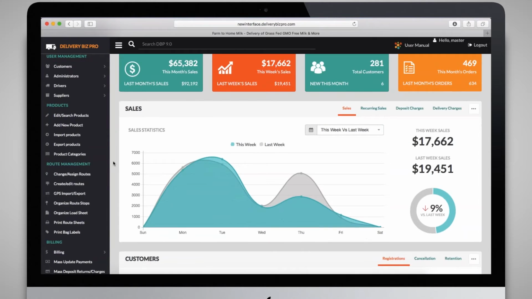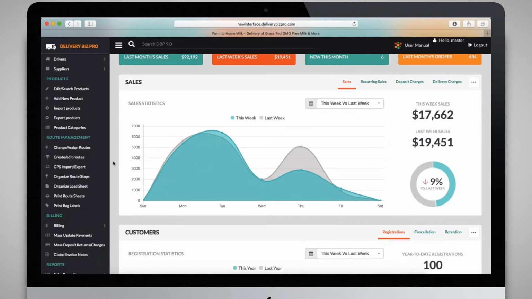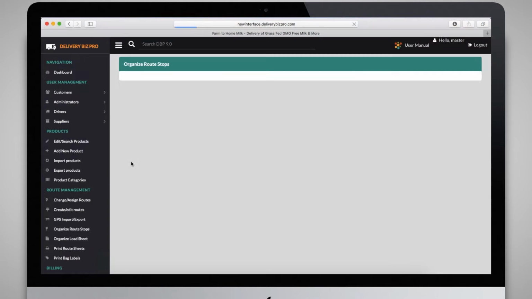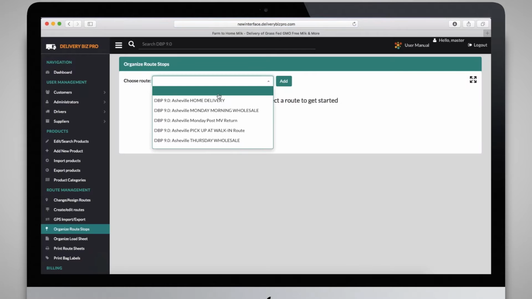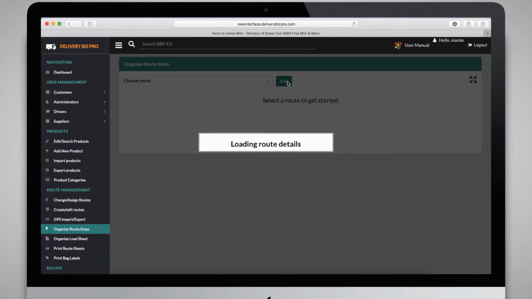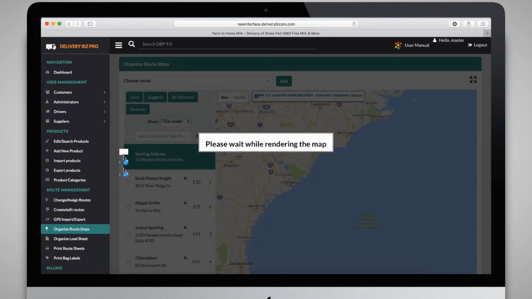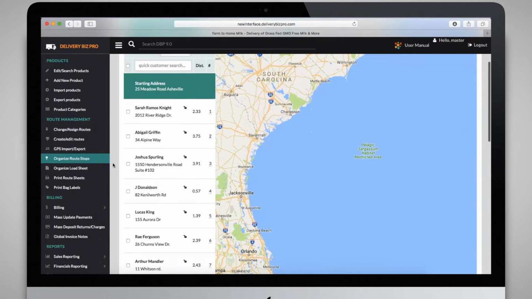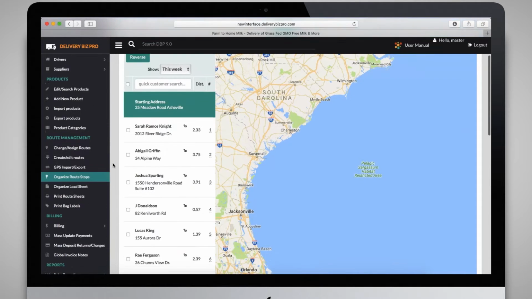One of the first places you want to start when you're packing is to make sure that your driver or admins have organized your route stops, because you want to print your packing materials in route order. So when you go into route management and organize route stops, either your driver or an admin can go in here and say, I want to look at a particular route and see only the people that have orders this week, and this is where you're going to organize your stops.